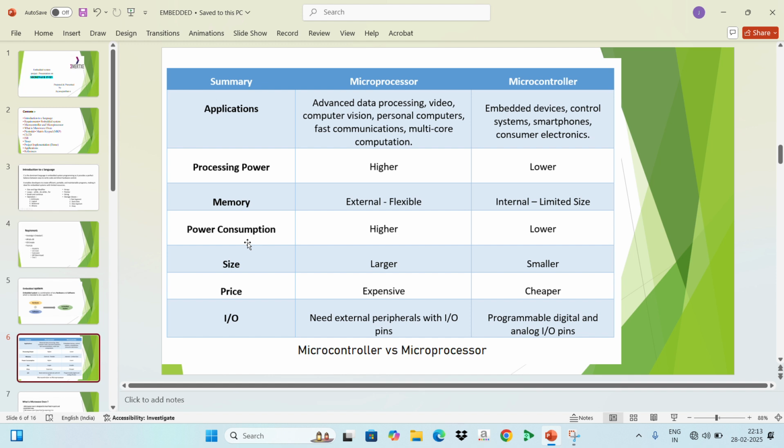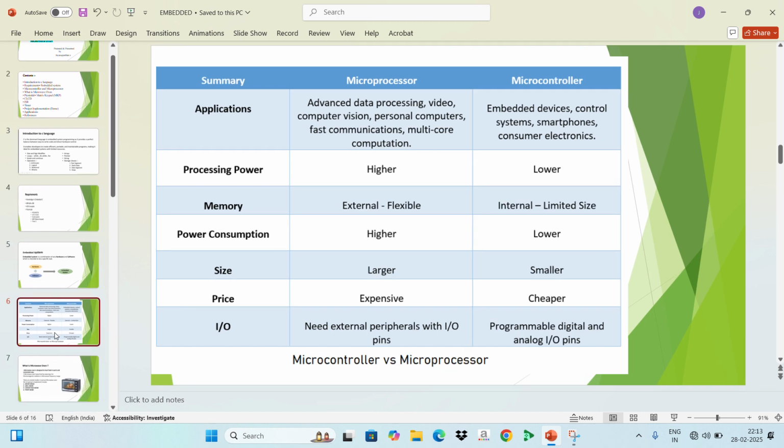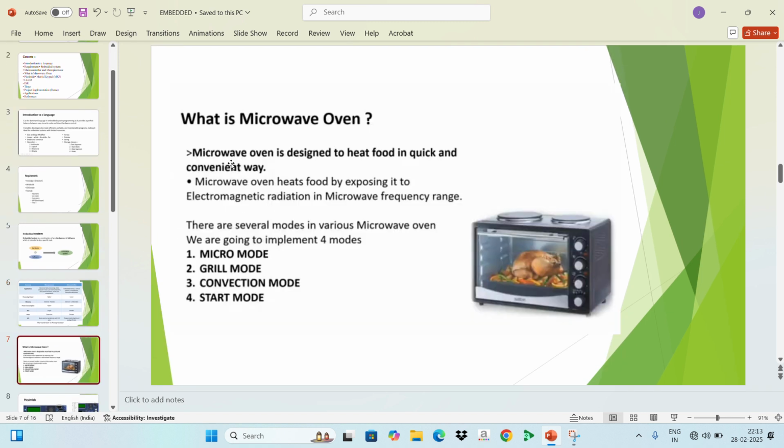Price: microprocessor is expensive, microcontroller is cheaper. Microprocessor needs external peripherals with I/O pins, and programmable digital and analog pins are in the microcontroller. The next slide: what is a microwave oven?